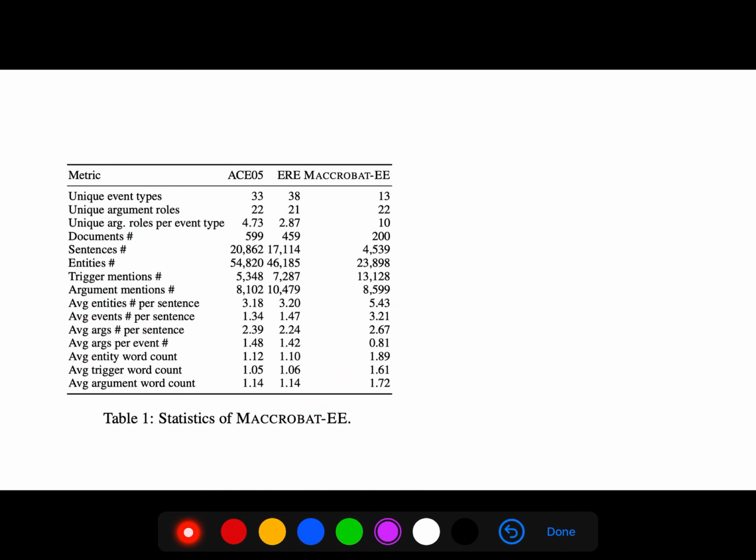So these are the statistics. We use this dataset ACE05, but here they use other datasets as well. In the metrics, for example, the average trigger word count for ACE is 1, and for this one it is 1.61.